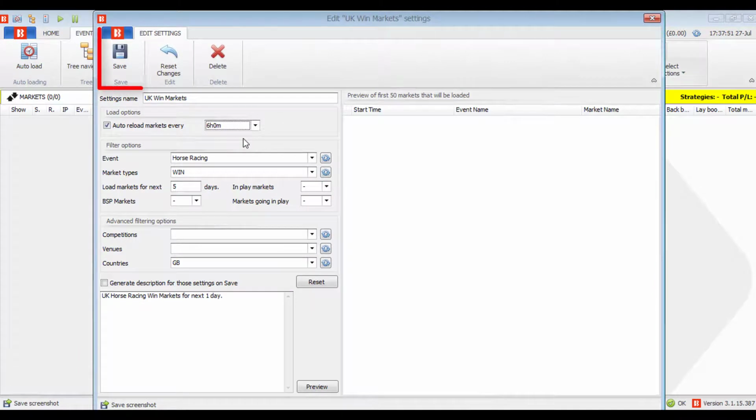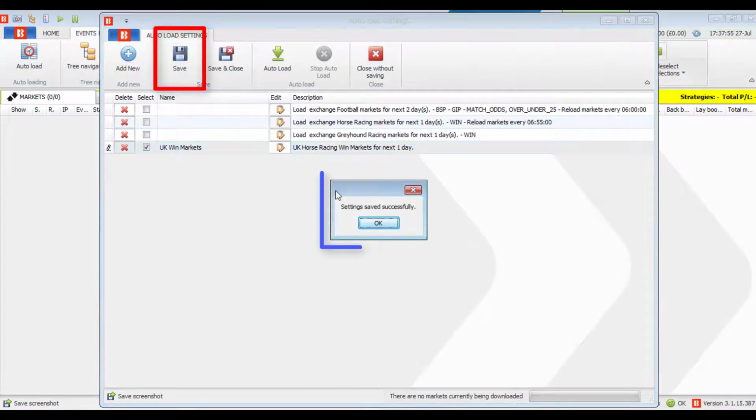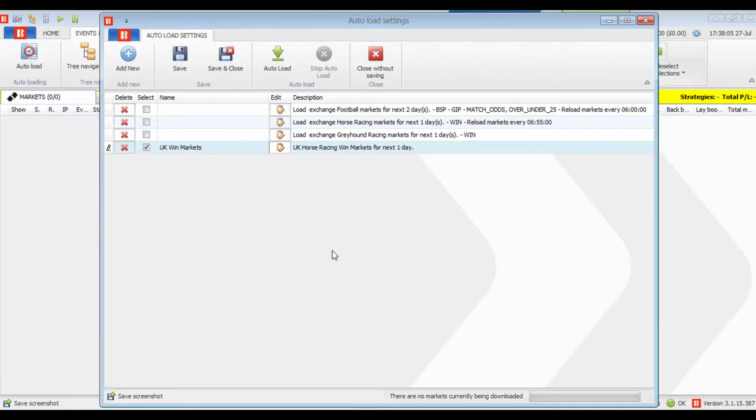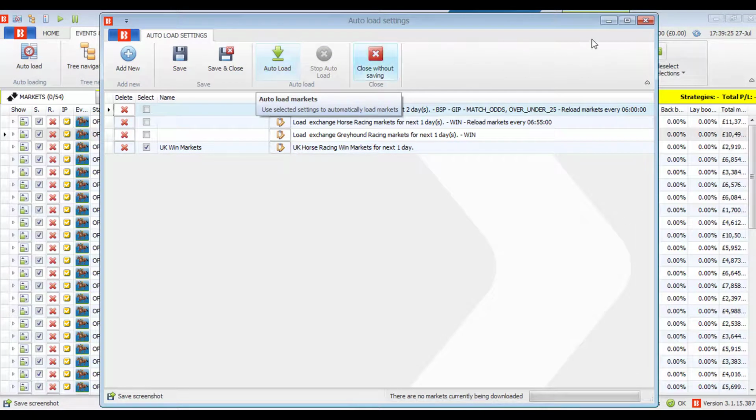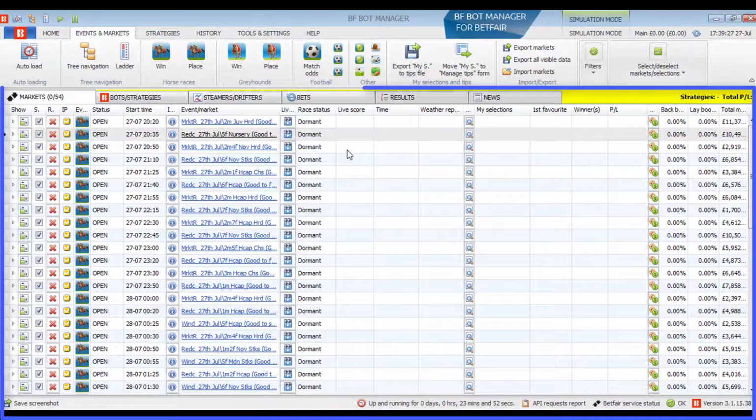At the end, save your settings in both forms, here and here. It says settings saved successfully. Then you can click Auto Load to execute those instructions immediately. Then check your market grids view to make sure that all the markets you wanted to load have come and that you have set it up the way you want it.